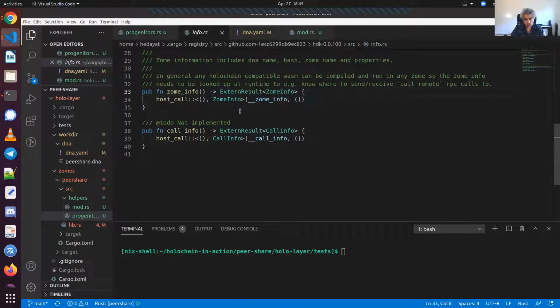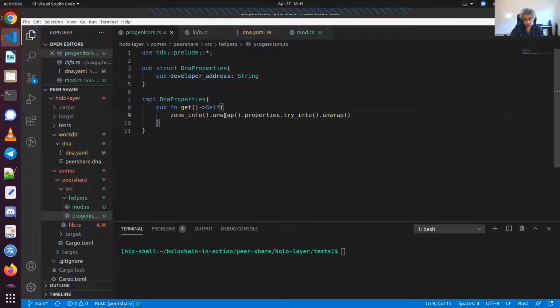Unwrap means anytime that there is an external result. It means the zoom function returns back the external result. I need that one, and then go to the properties, and then try into also, which is the result. I'm unwrapping to this one actually. That's it. It is not a big deal actually.